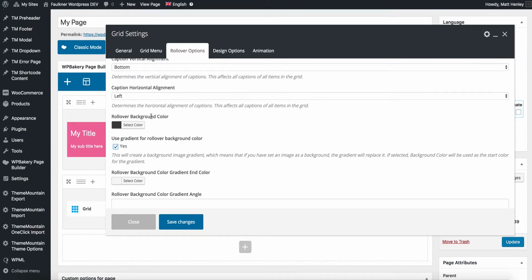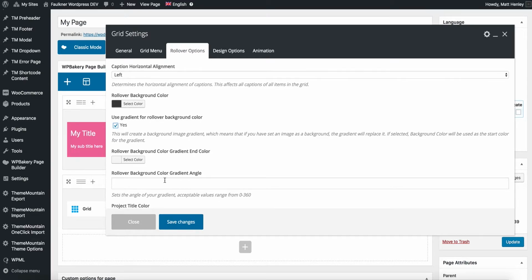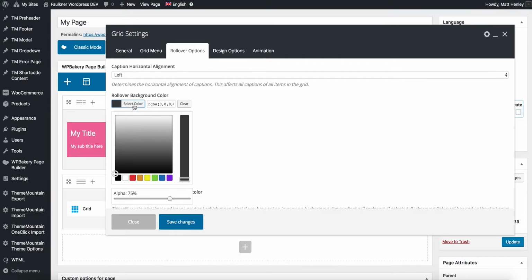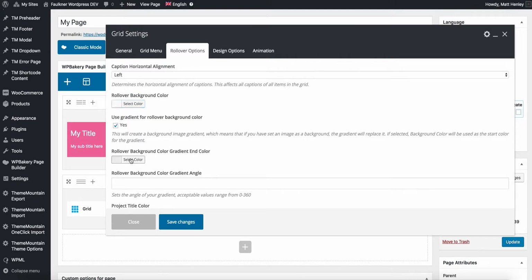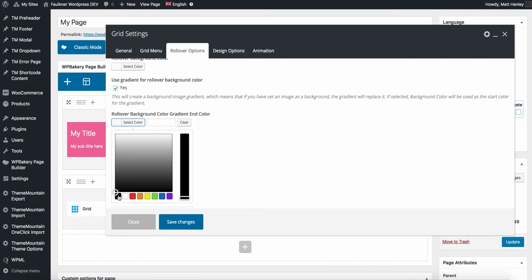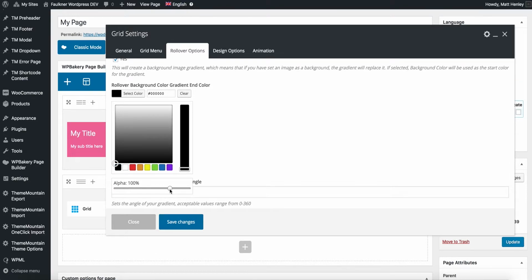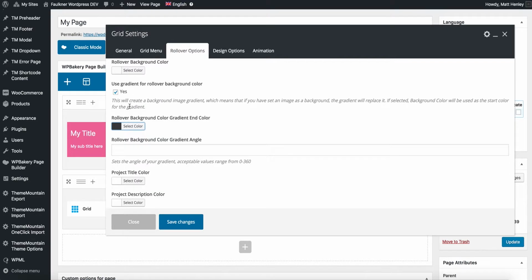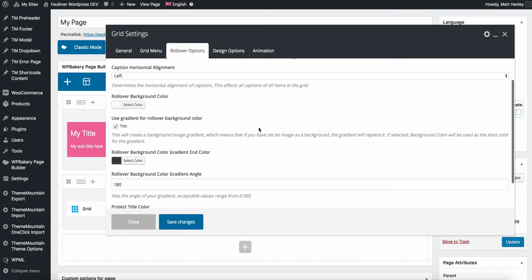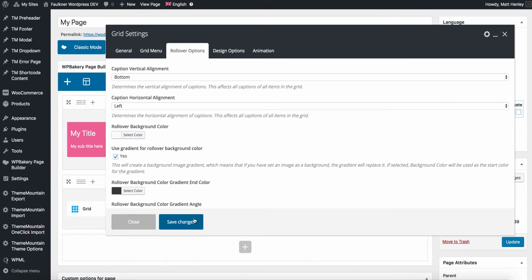Now, the rollover background color we just set will be the starting color, and then we get the end color here and the gradient angle. So for the start color then, I'm going to go ahead and set this to 0, and then I'm going to set the end color to black here. I'm going to set that to maybe 75%, and I'm going to go ahead and set the angle to 180. So pretty pleased with that.